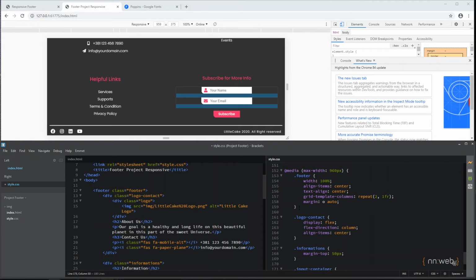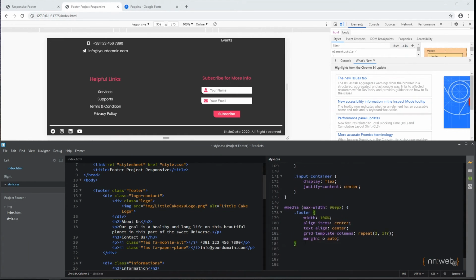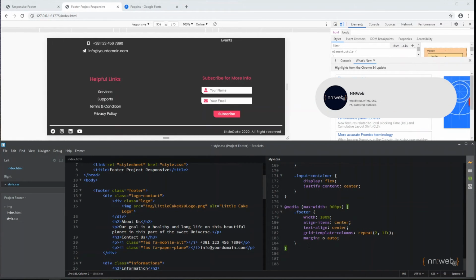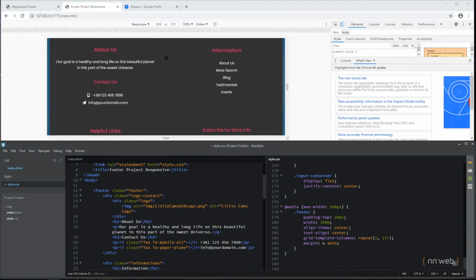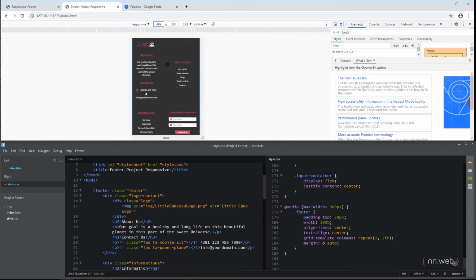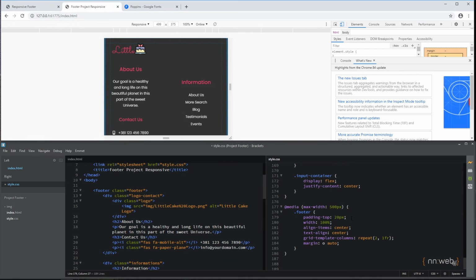media query with footer. Let's copy it here and let's close this with curly brackets. And now let's change the max width to be 500 pixels and let's add here padding top for our footer, 20 pixels. Let's here type the width. This is footer and padding top.